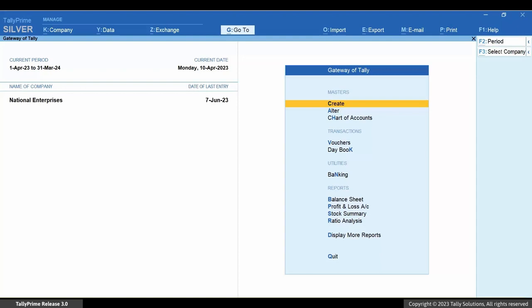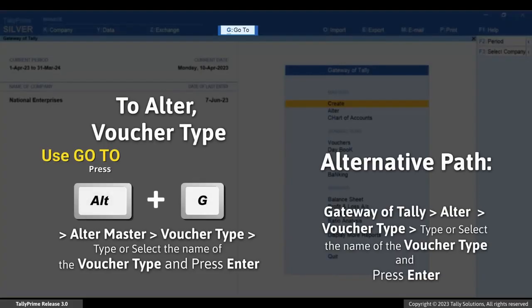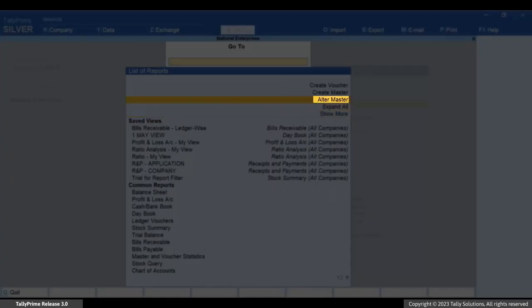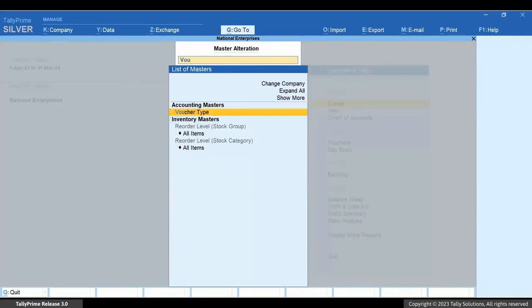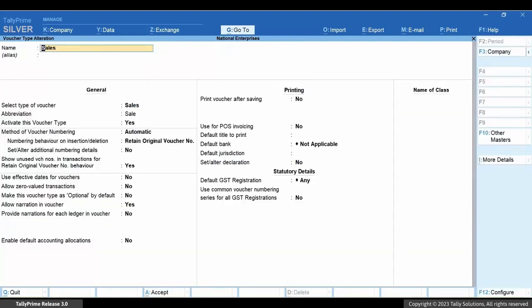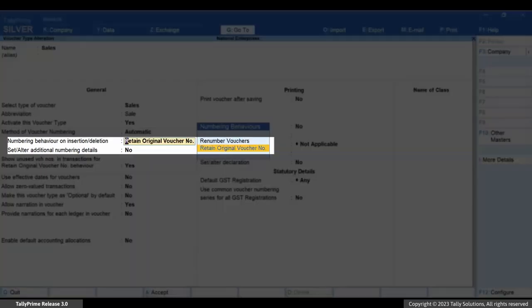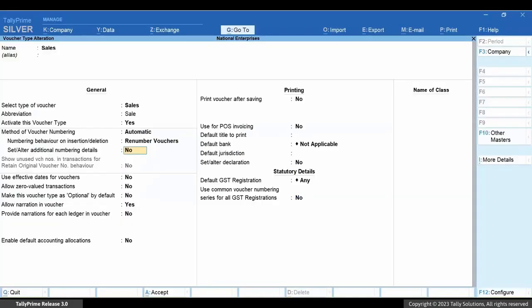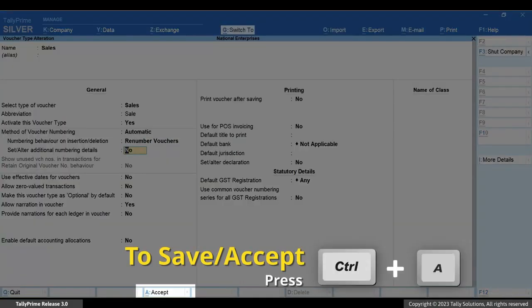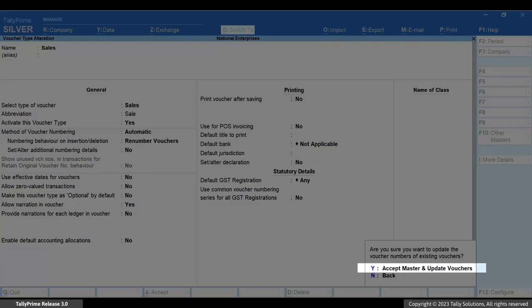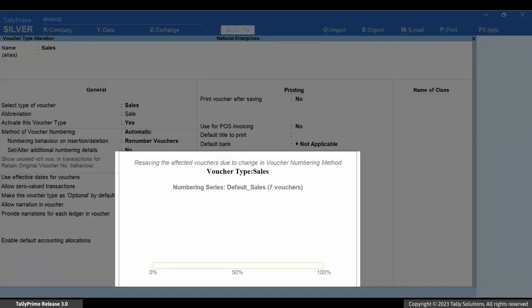Let's see how it works. Press Alt+G. Alter Master. Voucher type. Type or select the name of the voucher type and press Enter. Set the numbering behavior on insertion/deletion as renumber vouchers. Press Ctrl+A and press Y. As you can see, the GST status of the vouchers gets updated.